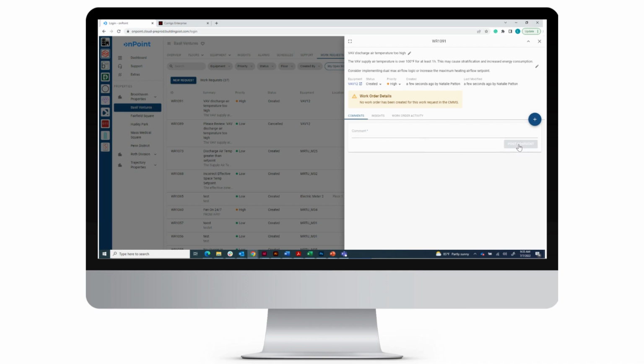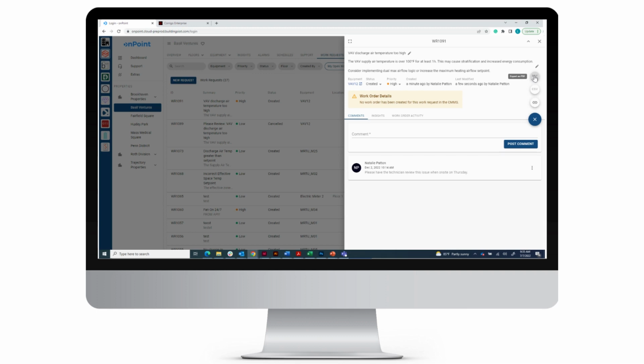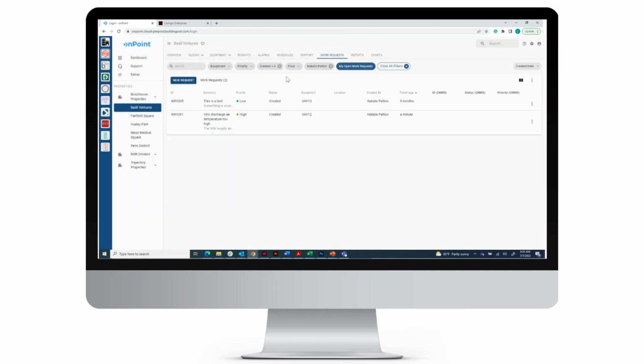The My Open Work Request widget makes it easy for users to see their own open work orders and gain valuable information from those connected insights. onPoint's Work Requests tab allows you to view work order activities from your connected maintenance management system, so you can easily see what steps your field technicians are taking and how and when they have resolved the issue. All of this without having to navigate back and forth between platforms.